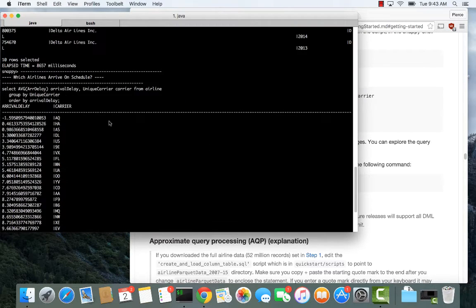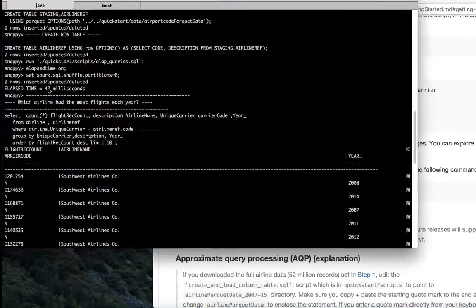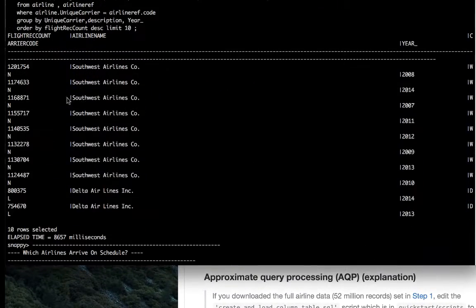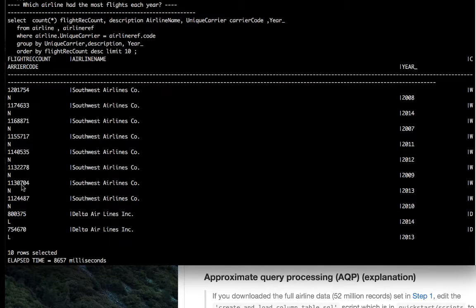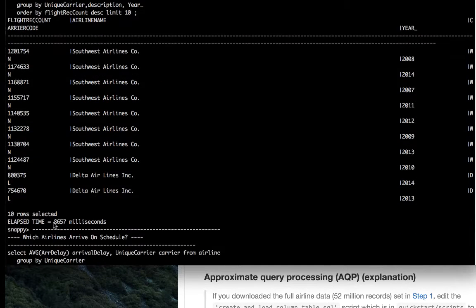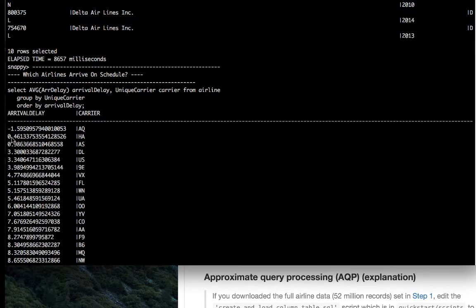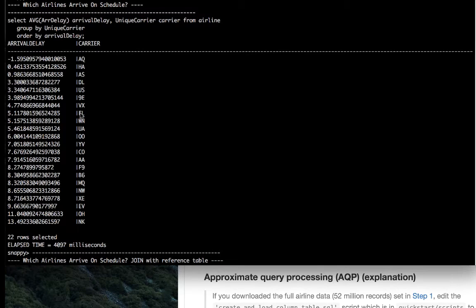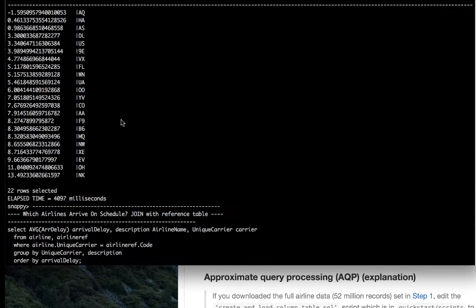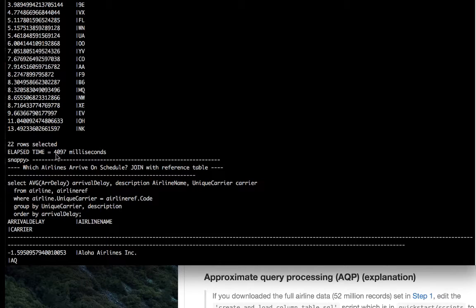So you can see this is kind of happening right now. So for example, let's see here, we just did a basic count on which airlines had the most flights, and you can see across these different years, Southwest is just killing it, and that took about 8 seconds. Which airlines arrive on schedule? We've got these are in minutes, so a little hard to tell which carrier it is, but you'll see later on, actually in the next query, how to do a join to make that more simple. So that took about 4 seconds.